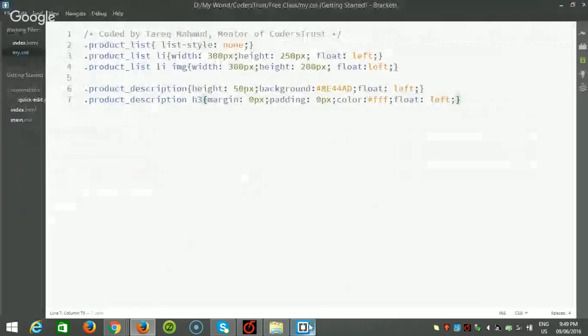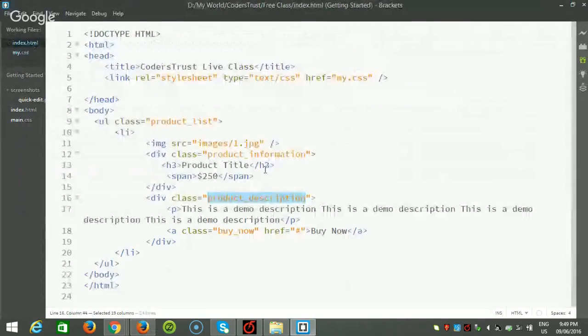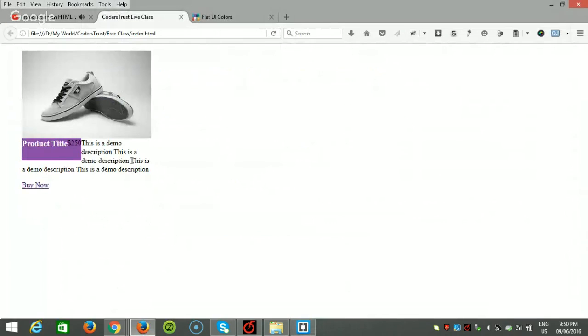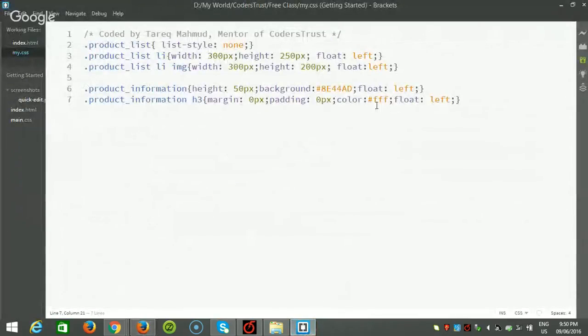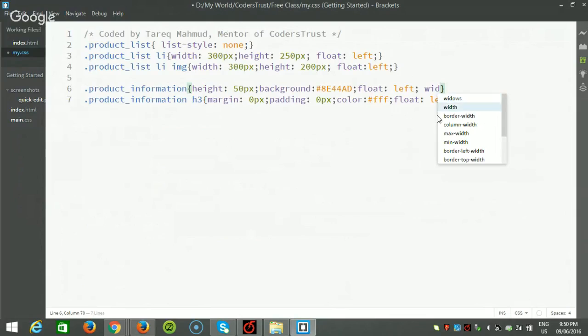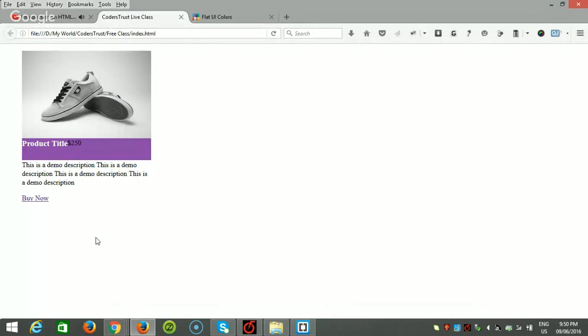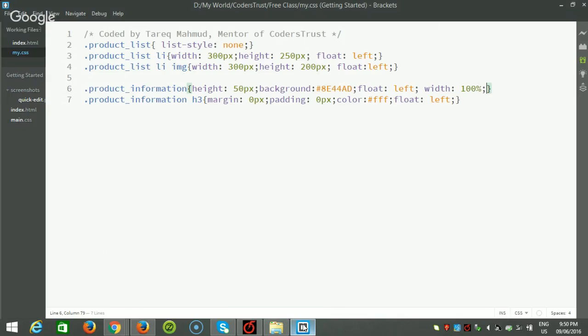Oh, this should be actually product information. I just make some mistake here. It should be product information, not the description. Okay, and the product information should be the 100% of the width. Okay. Well, this is the product title and this is the price, and I will make it more centered. So use some margin and padding for the H3.